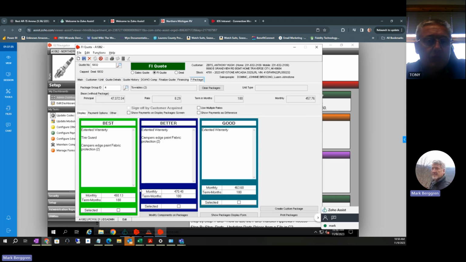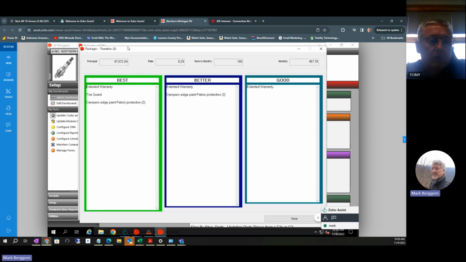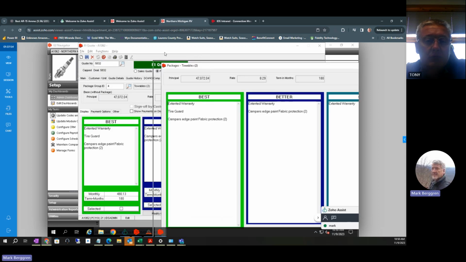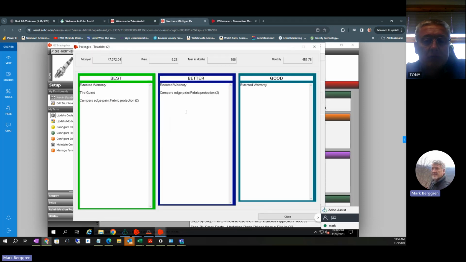So if the customer says, now by the way, if you had two different monitors on your F&I desk and you clicked on show package display form, I'll show it to you. If you click that, that brings up this screen, which actually is on the other monitor. So if you ever choose to do that, the customer just sees this screen right here. And that's the principal that they're borrowing. That's the interest rate currently. That's the term currently, and that's their current payment.